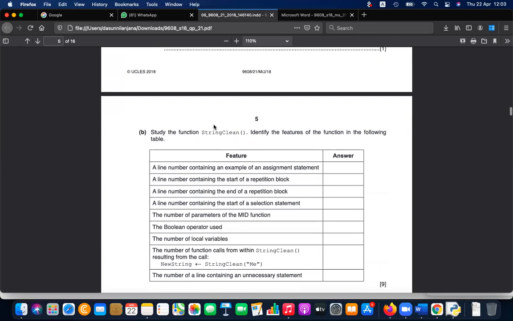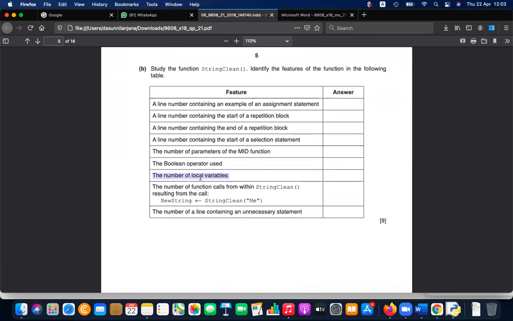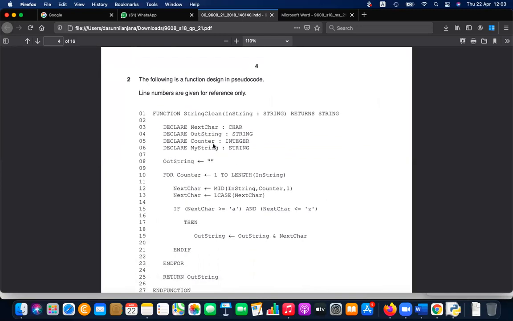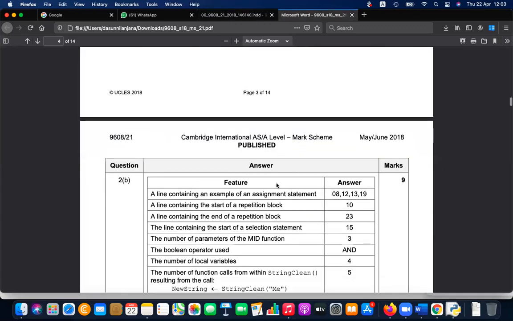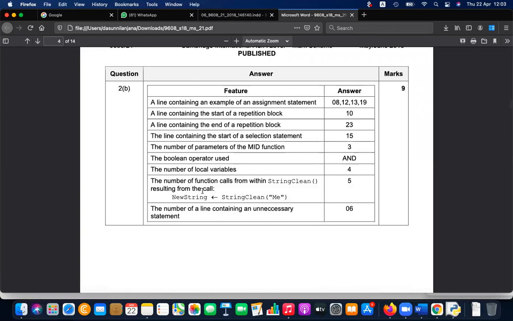No, it's asking the number of local variables, so directly 4. So you can see 1, 2, 3, 4. Sometimes the parameter can also be considered as a local variable, in which case it's 5, but my recommendation is 4. For question number 2, you can see the number of local variables is 4. They have also taken 4.